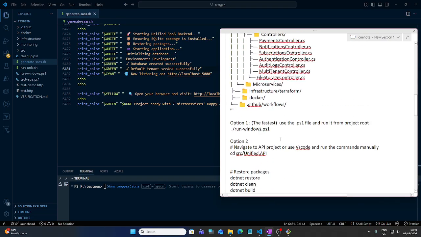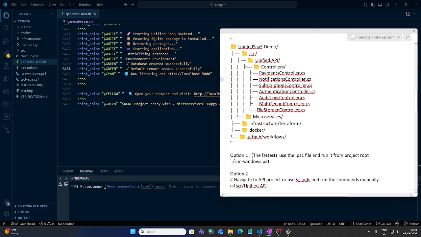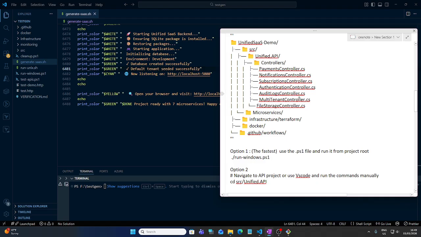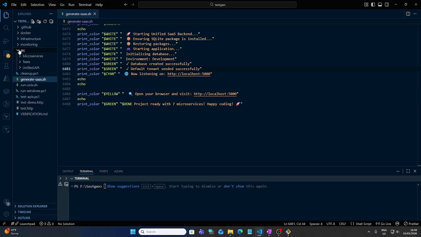I would simply just want to mention that once you have completed running the generator, this is the exact folder structure that you should get. You should have the source files, the controllers, which manage the different microservices like payment, notification, subscription, authentication, audit, multi-tenant, and file storage. All these files are right in here, and we should be able to gain access to them in a moment.